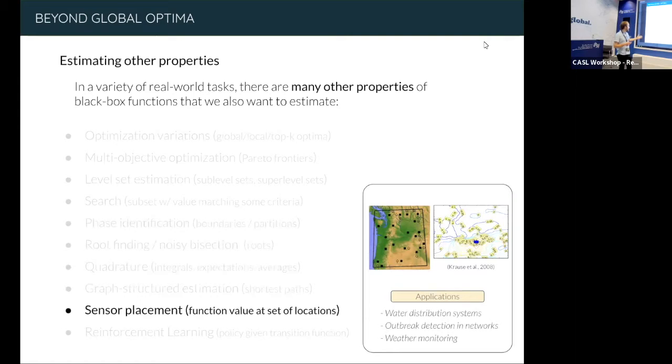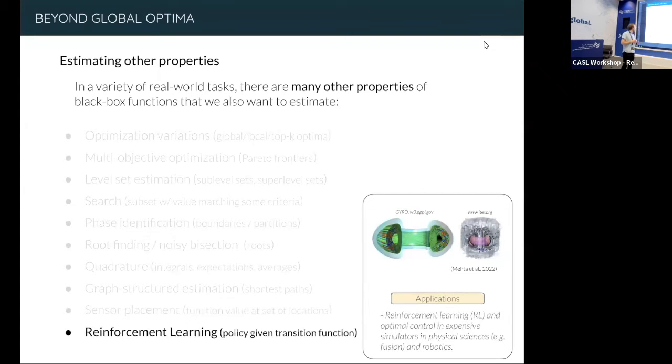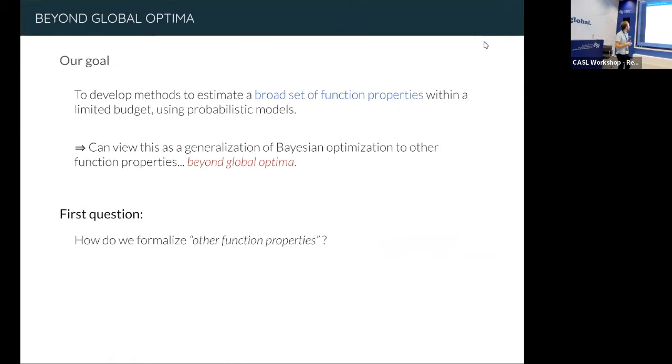In sensor placement tasks, we care about finding the function value itself at a predefined set of locations. And you can even view certain aspects of reinforcement learning. If you have an unknown environment transition function or dynamics function, you can think of estimating an optimal trajectory or policy as estimating a property of a black box function. I'm going to talk about that more in a second.